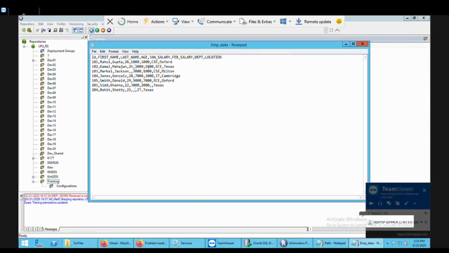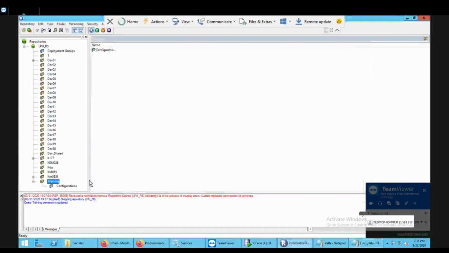As you can see here, my age is missing. In the last row, my Jan salary and Feb salary are missing. So this particular data has been kept empty by me, and it will be imported as a null value. So let's now use this data and start with the practical. The transformation which I'm going to do today is the sorter transformation. The training is the folder.